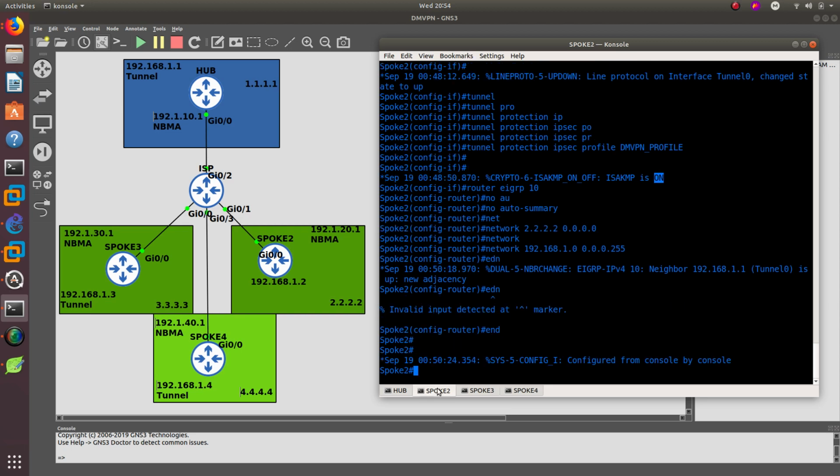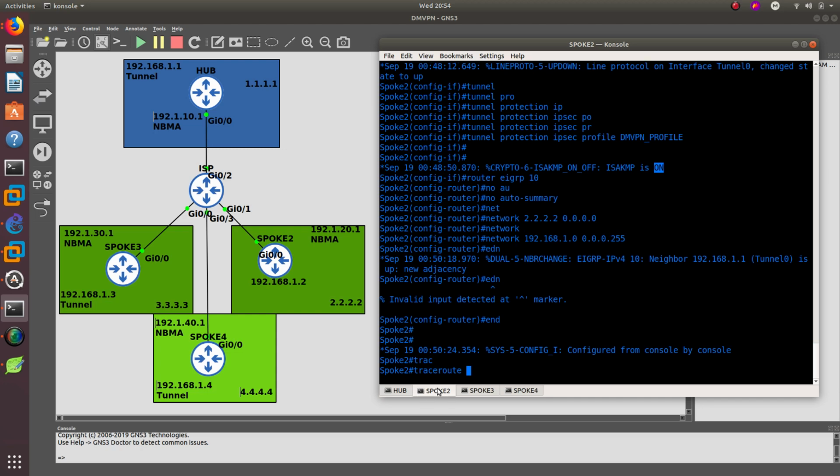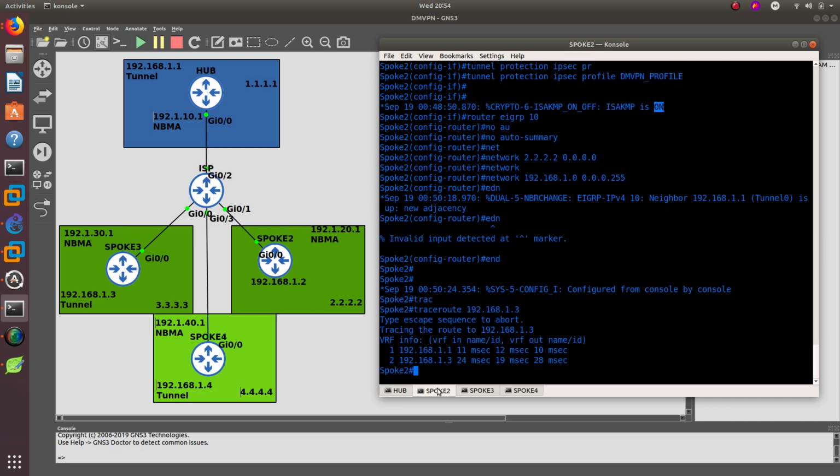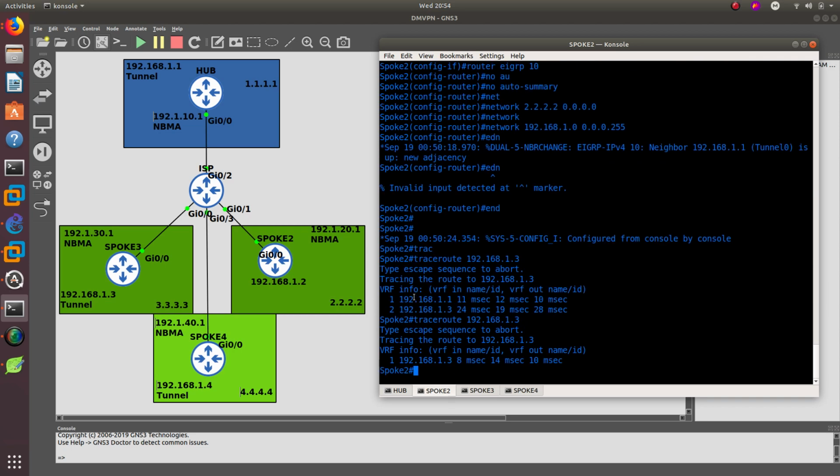So from this spoke, let's do a traceroute and ping 192.168.1.3, which is spoke 3. You can see that it's sending it to the hub, and it's only the first time that it sends it to the hub. After the hub sends it back to spoke 3, now spoke 2 knows where spoke 3 is, and it should have built another tunnel, right?